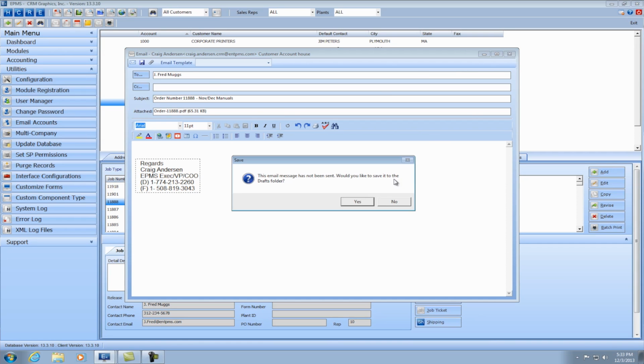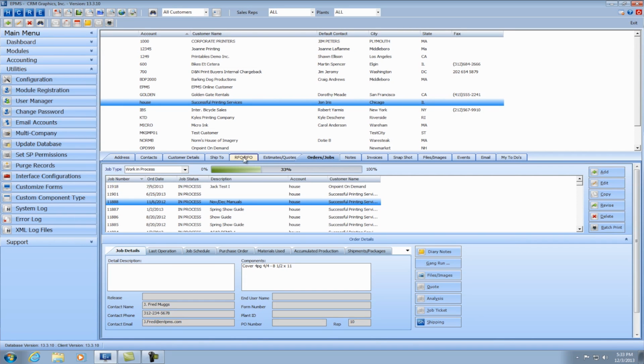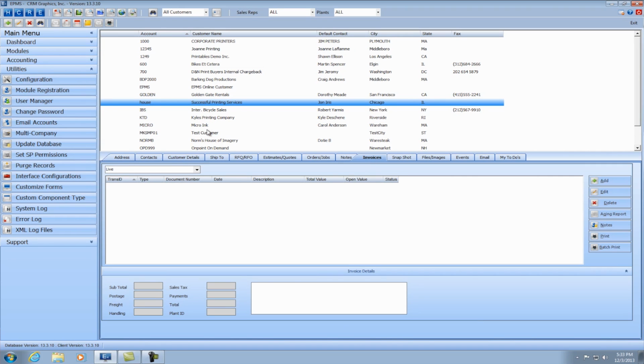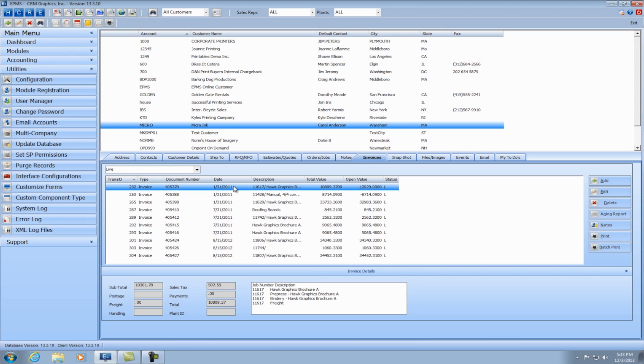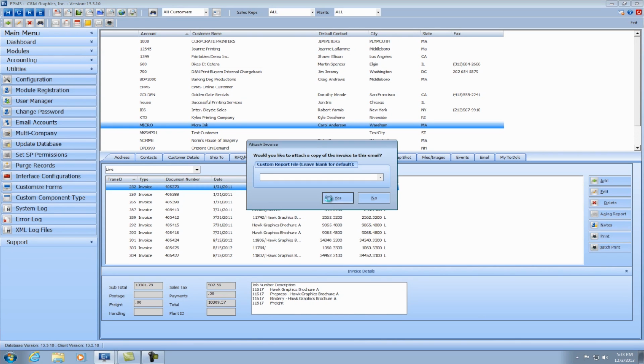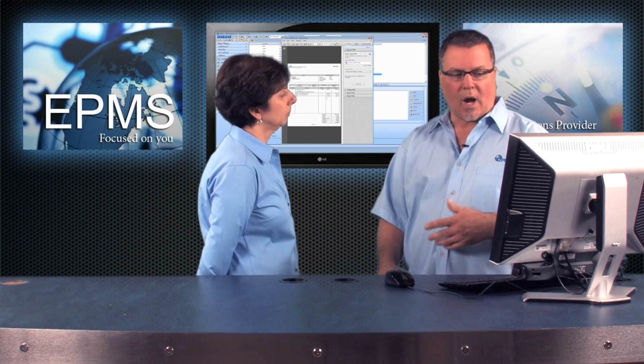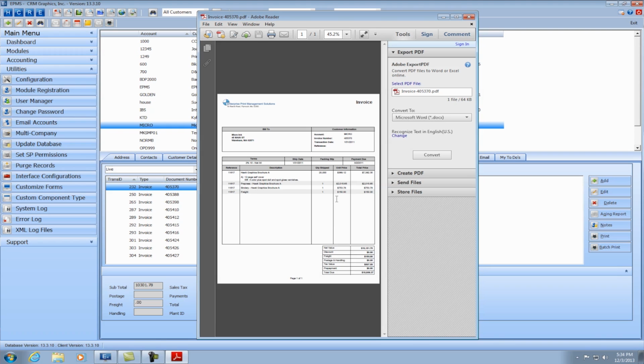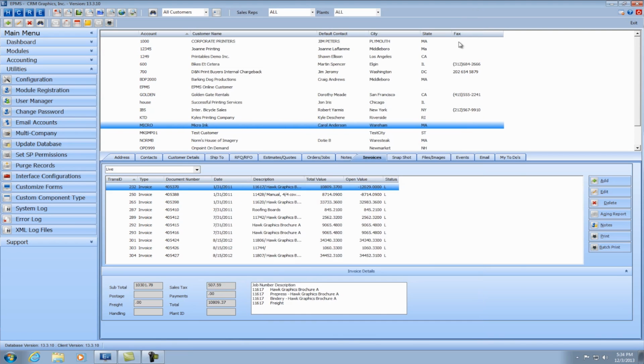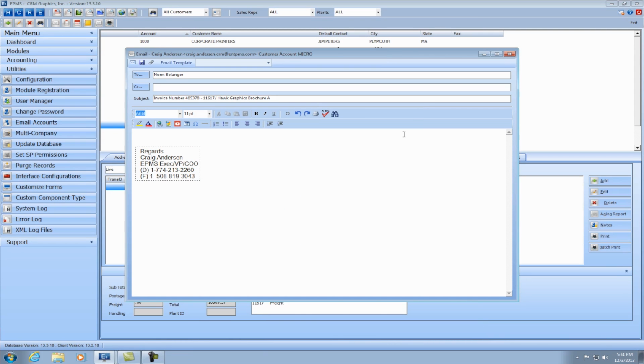So that works exactly the same on RFQ estimates, orders, and actually on invoices. If I go to a company here that has an invoice and right click, same thing will happen. It'll give me the option of displaying the invoice for me. I can verify it's the one I want. I hit close. It opens up the email with the invoice attached. Okay, and I would send that out to the corresponding recipient.